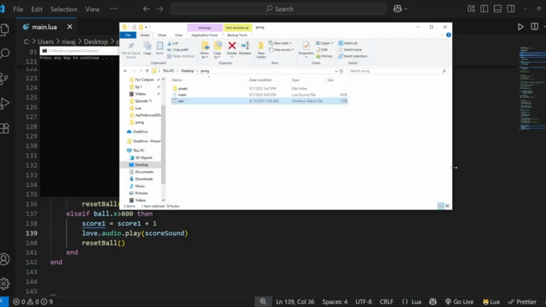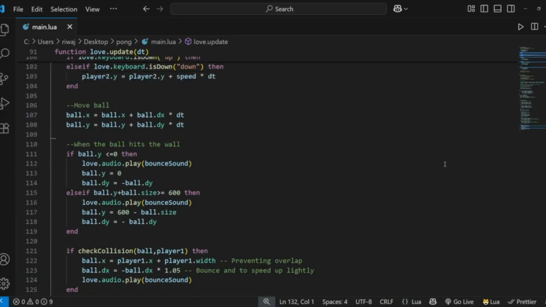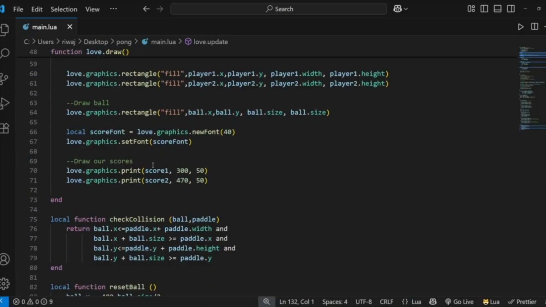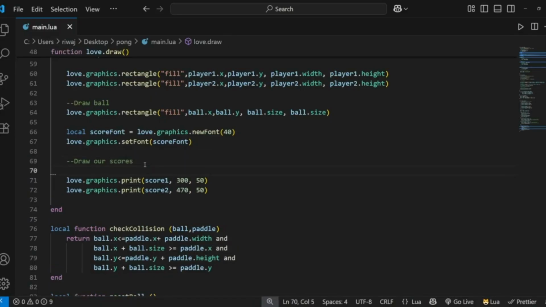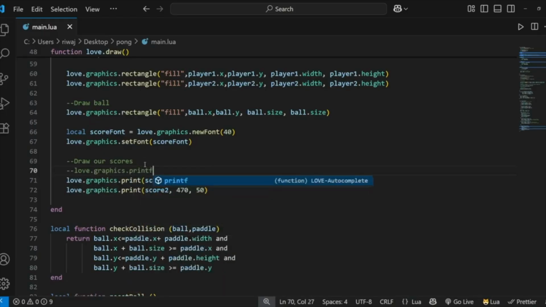So actually, before defining our win condition, let's make our score display clearer and more polished. So inside love.draw, where we have drawn our scores, so where is love.draw? Here is our drawn scores part. So first, instead of print, we'll use printf, and basically the syntax for printf is like this. love.graphics.printf, first we'll write what we have to print. So we'll print score 1 and 2.